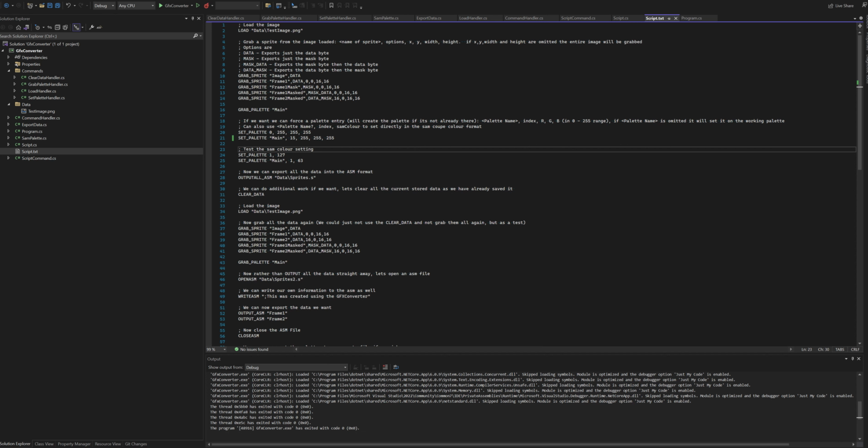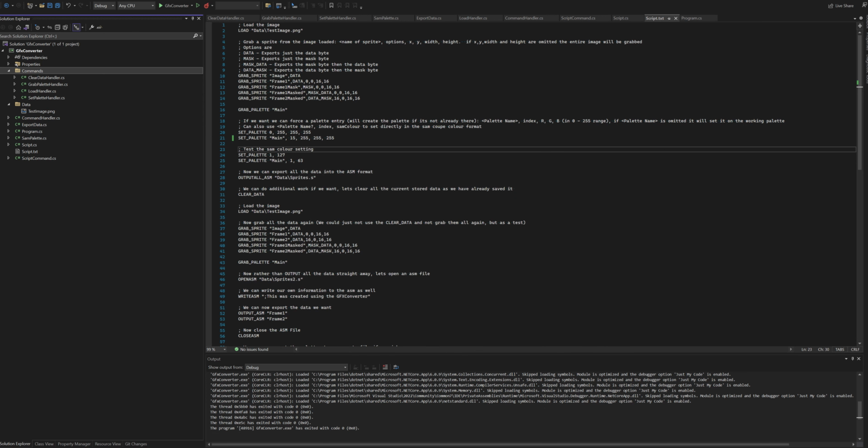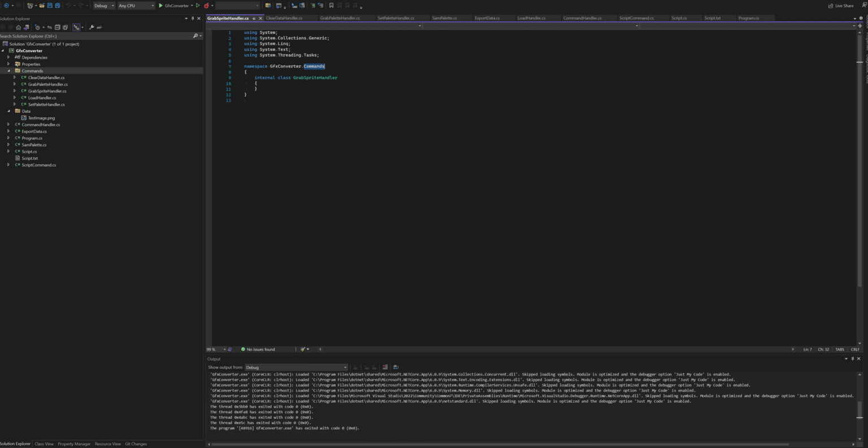Okay, so we've dealt with palettes and the palette handler. Obviously, the most important command we need to think about is get a new class. The grab sprite handler. Okay, so again, like all the other handlers, this is a command handler.